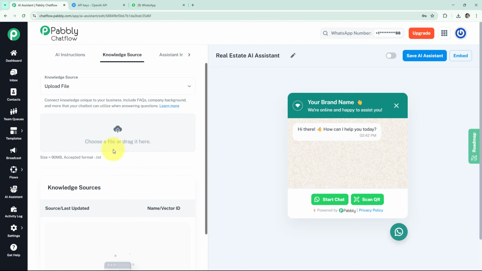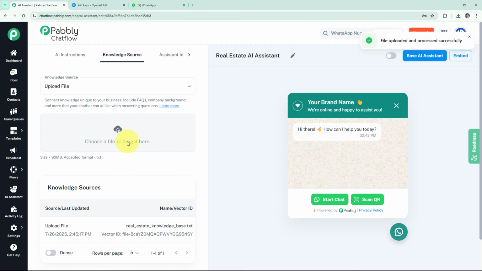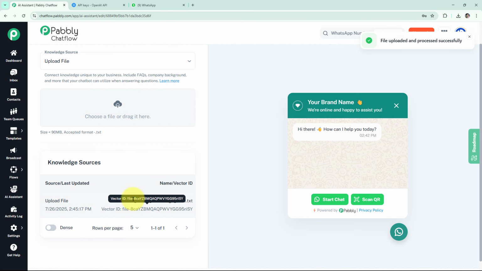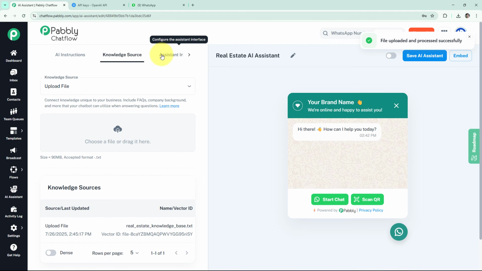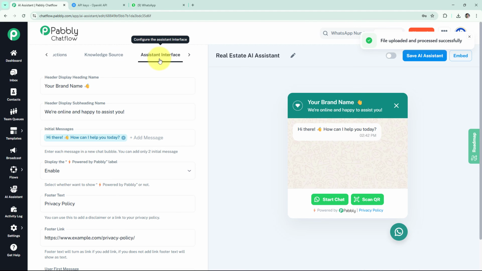Now I'm going to upload my knowledge source file here. Here I have uploaded my knowledge source file and it appears here after being updated. It says file uploaded and processed successfully. So I'm going to move ahead with assistant interface.